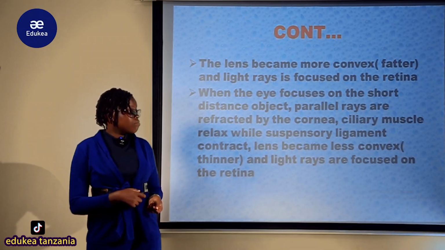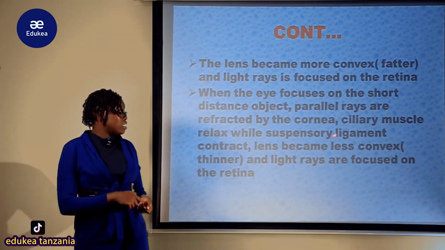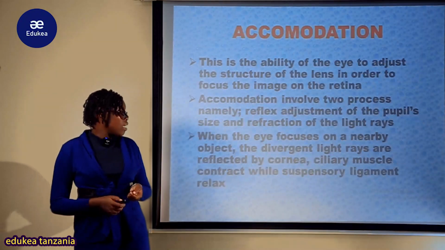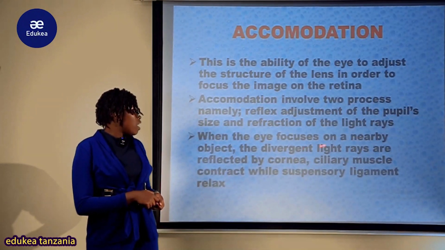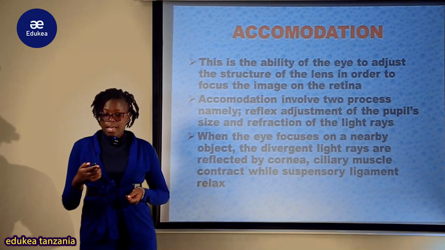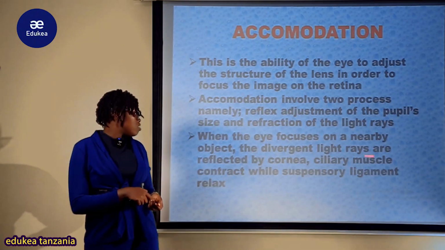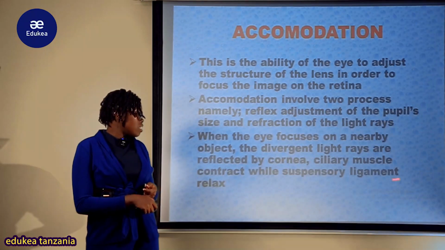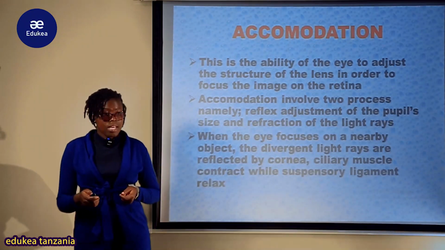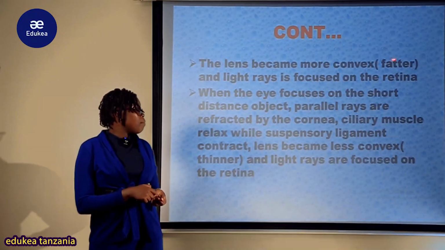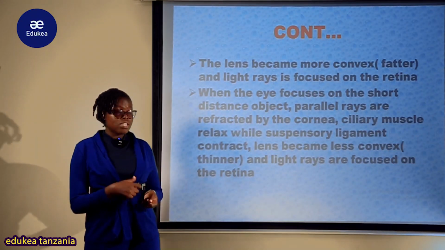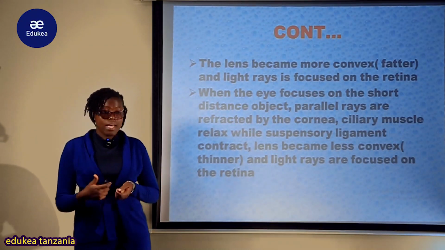Ya kwanza ilikuwa ni katika nearby, hapa ni katika distant object. Sorry for misconception. Hapa ya kwanza, when the light focuses on the nearby object, ndio kuna kuwepo na this divergent rays refracted by the cornea, ciliary muscle contract, where suspensory ligaments zina relax, na hivyo lens becomes much convex or fatter, na light is focused katika retina, na mtu anakuwa aware of a particular image.